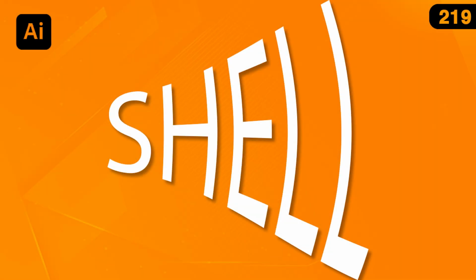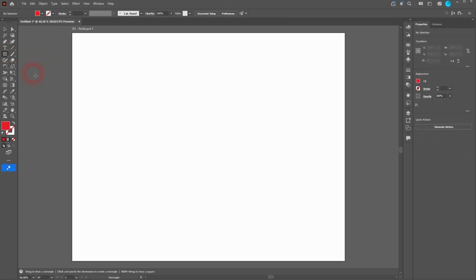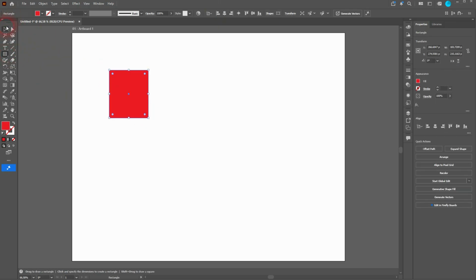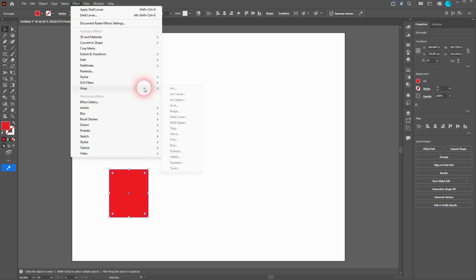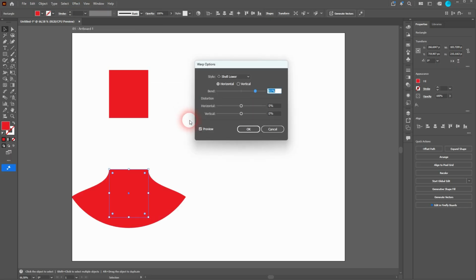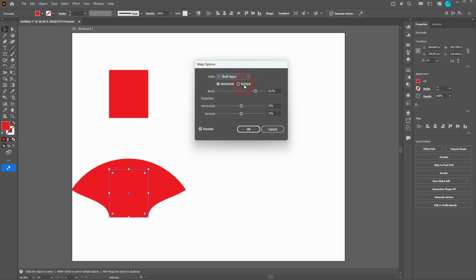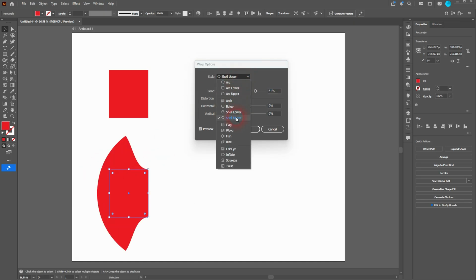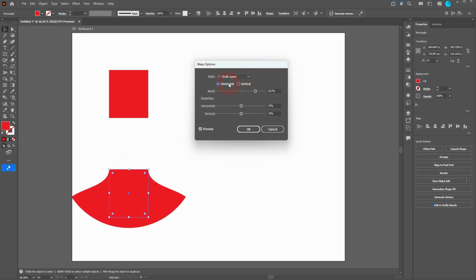Let me show the upper and lower shell effect. So it's once more a warp. And it expands the sides of your basic element with vertical left to right, horizontal top and bottom. The bend is the intensity, and you can also go to a negative direction to have these cutouts.